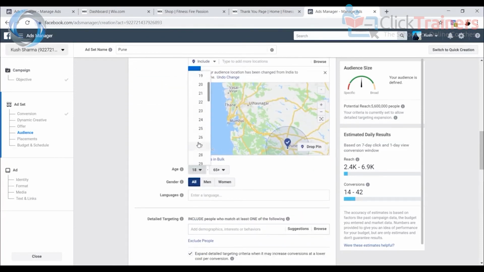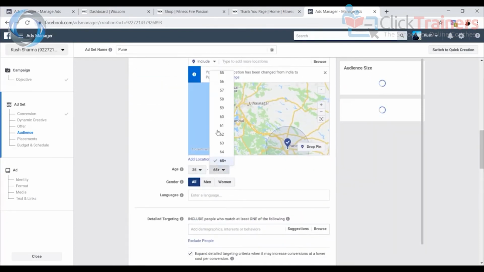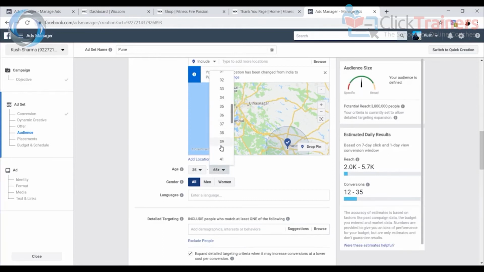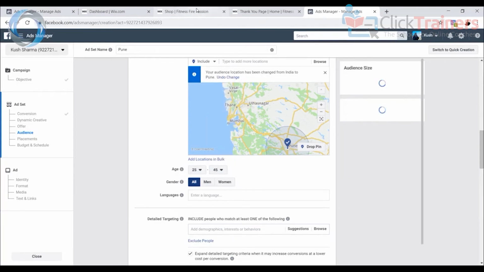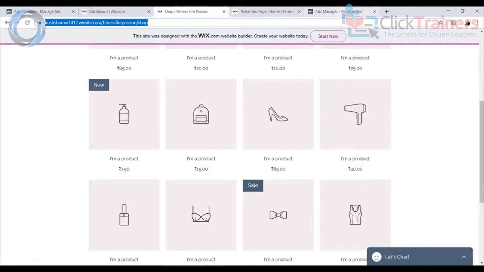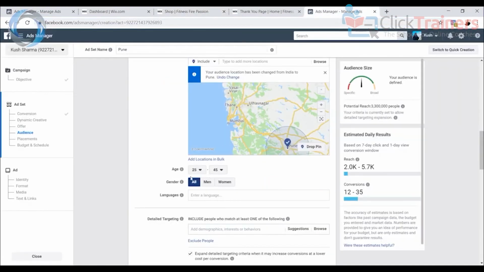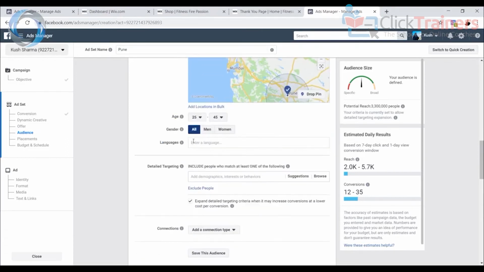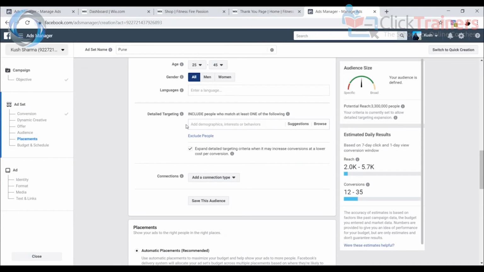We're going to keep our normal age group of 25 to 45, because this is especially important this time: if someone has to make an online purchase, usually people below 25 years don't have access to credit cards or debit cards. So it's better to choose a slightly older group, people who are working. We're going to leave gender as both. We are selling our products to both men and women. Language is okay. Now detailed targeting.